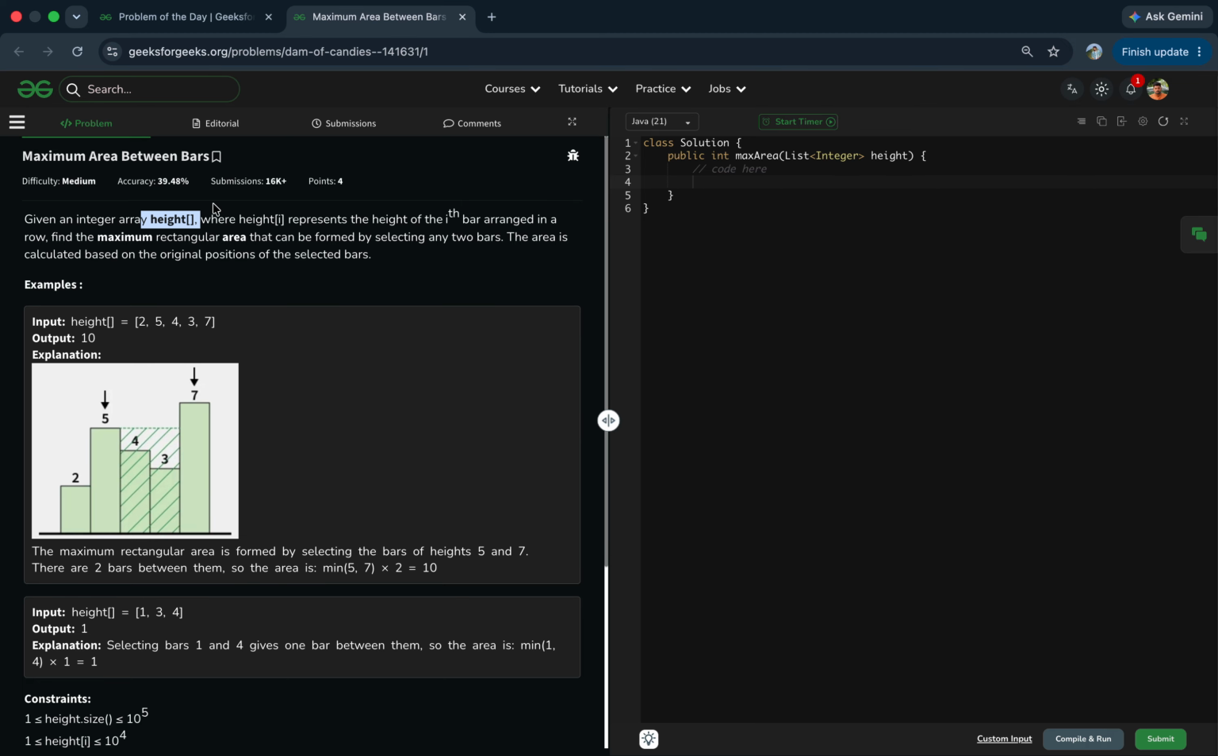Today is June 22nd, and the question is maximum area between the bars. You are given an integer array height, where height[i] represents the height of the ith bar arranged in a row. Find the maximum rectangular area that can be formed by selecting any two bars. The area is calculated based on the original positions of the selected bars.